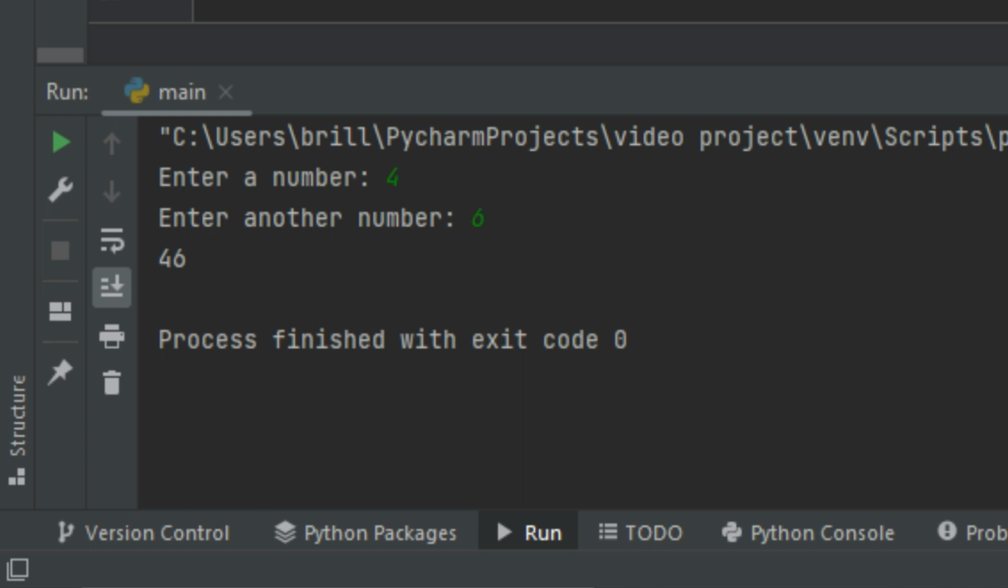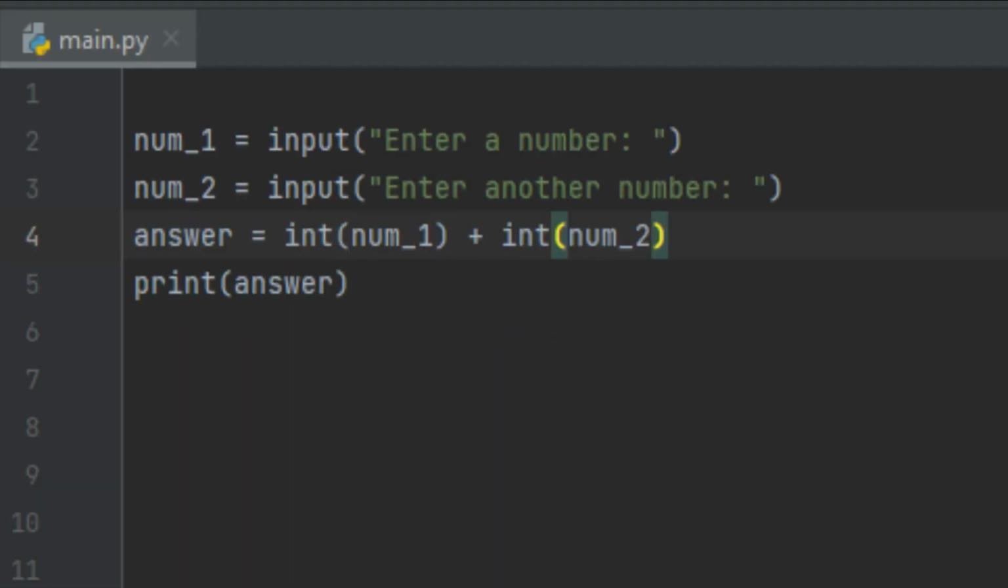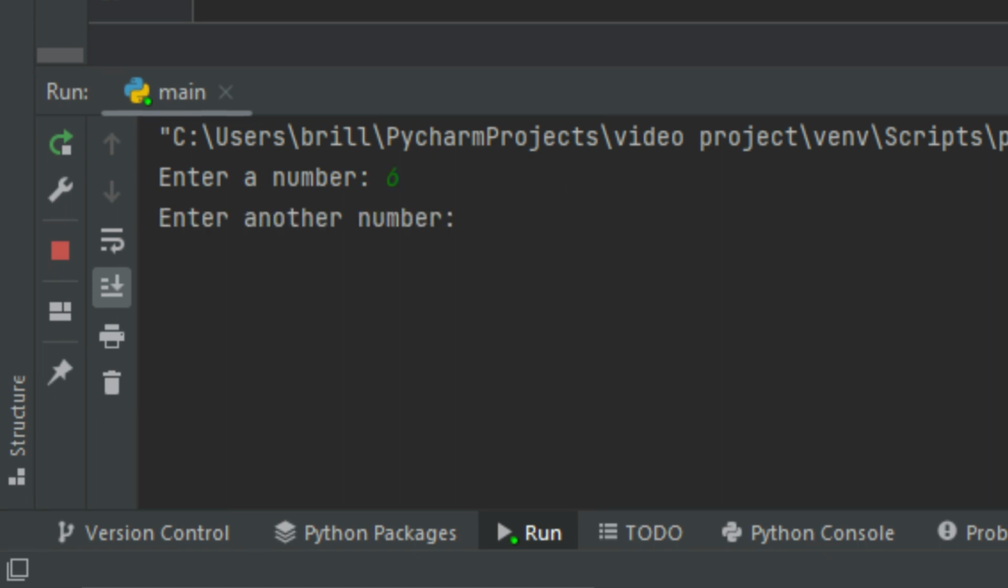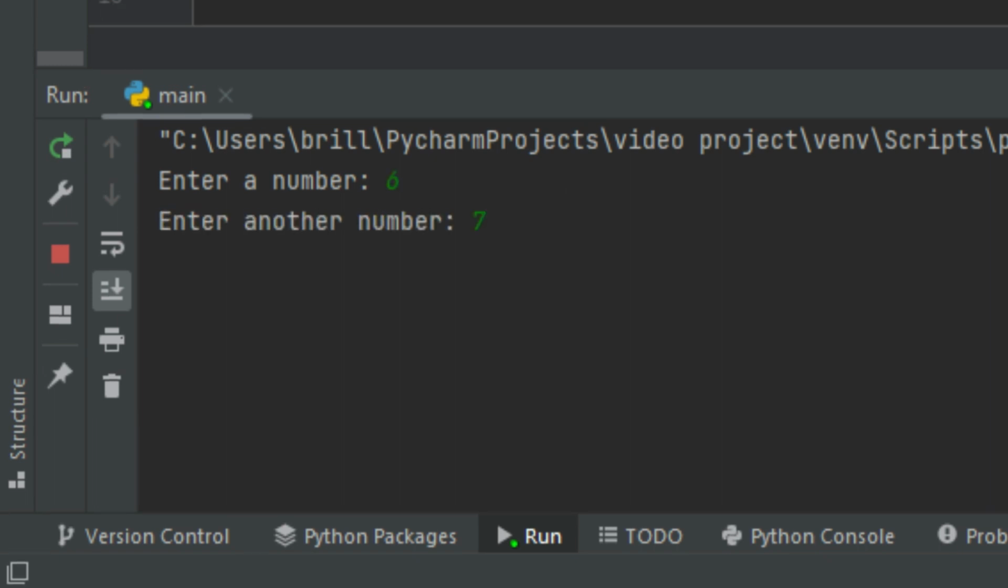So what we need to do is come back to our code, and in this variable we need to put the integer function. So basically what this does is that it changes the user's input into a number. Now when you run our code, over here I'm going to enter 6, and over here I'm going to enter 7. Now when I click enter, you'll see that gives us 13. So now that works. But now we have another problem.